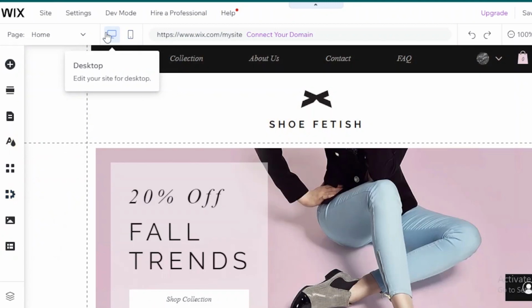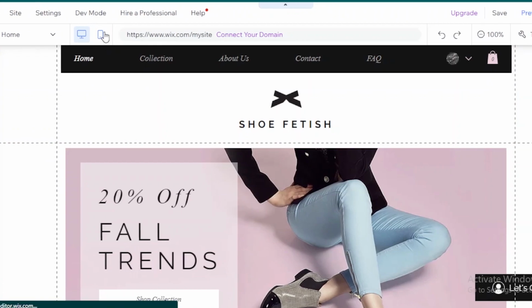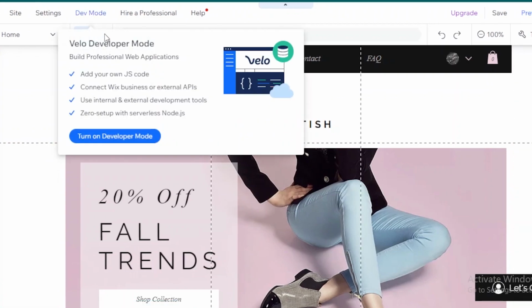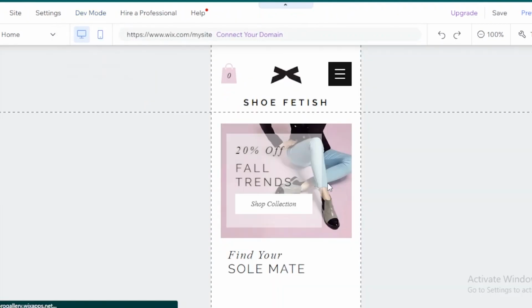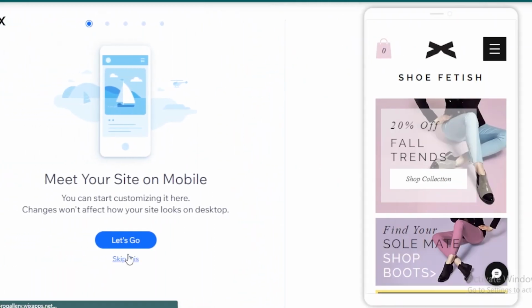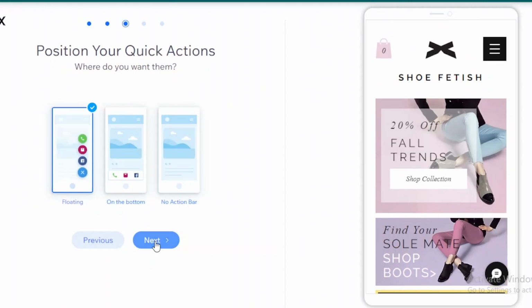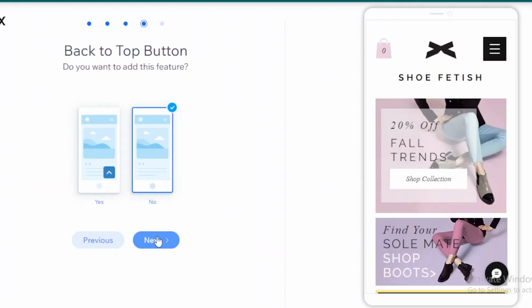Once this is how it looks on the desktop, and this is how it's going to look on my mobile device. I can just simply click up right here, but let's switch. This is how it's going to be on the mobile device. Look at how optimized it is, and we can customize our header. We can position our quick actions from here. We can also have a go back to the top again.